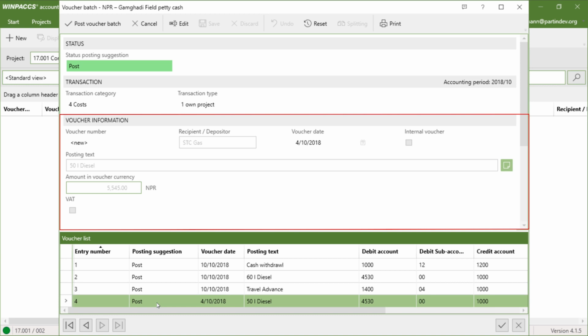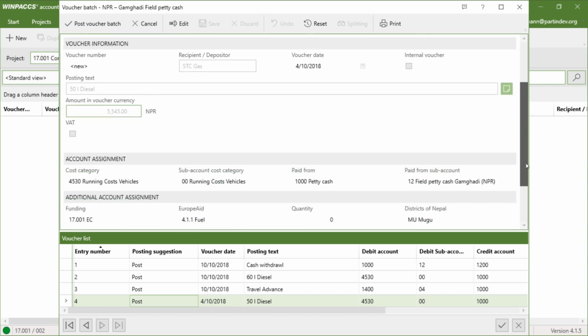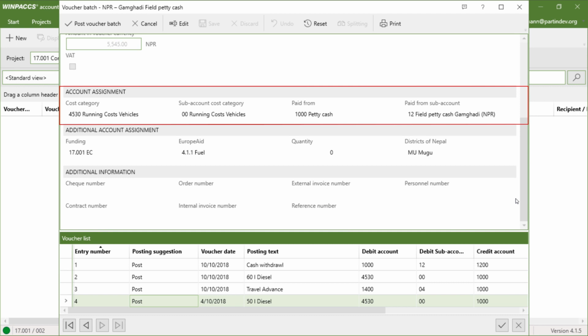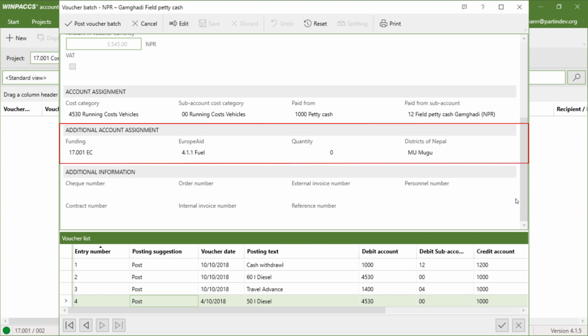The following data was copied from the voucher by the cashier in WINPACCS Cashbook: recipient depositor, voucher date, posting text, amount in voucher currency. The account assignment section shows which account the expense or income was assigned to in WINPACCS Cashbook. The additional account assignment field shows further assignments of the voucher to fundings and budget structures. This can be important for the billing for donors, for instance.